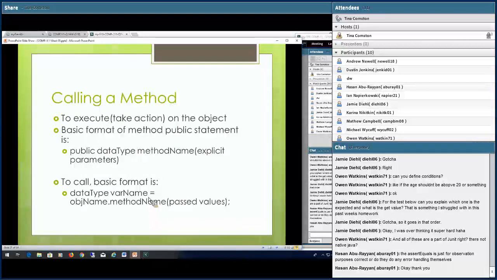And the basic format for calling a method is down here. If it returns a value, so this first part only happens if there is a return data type. If the data type is void, this first part right here will not exist. This only exists if this is a non-void data type, all right? So it'll be the data type, which matches what gets returned, whatever name you're going to give it, equals, and then the name of your object dot method name, and then whatever explicit parameters, whatever values you're going to be passing to it.